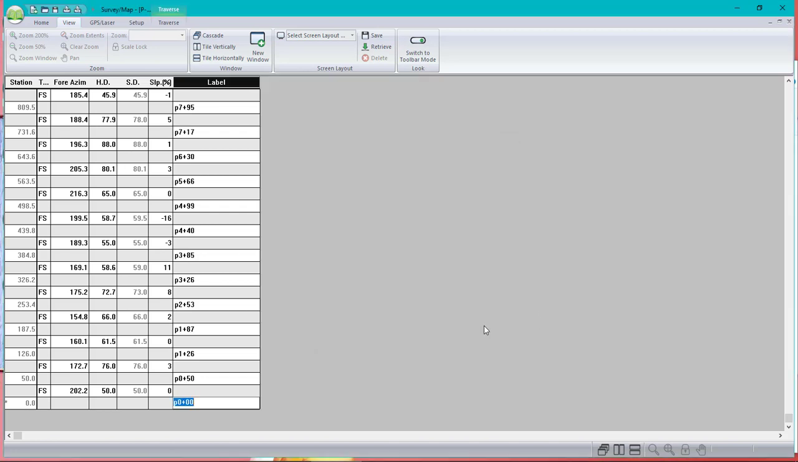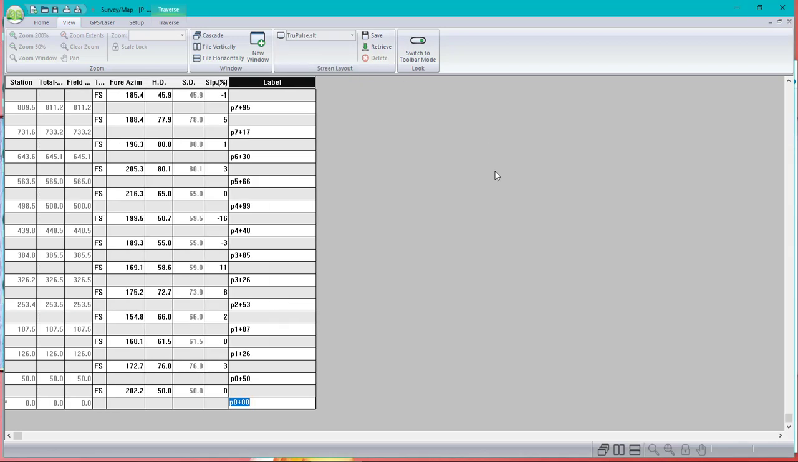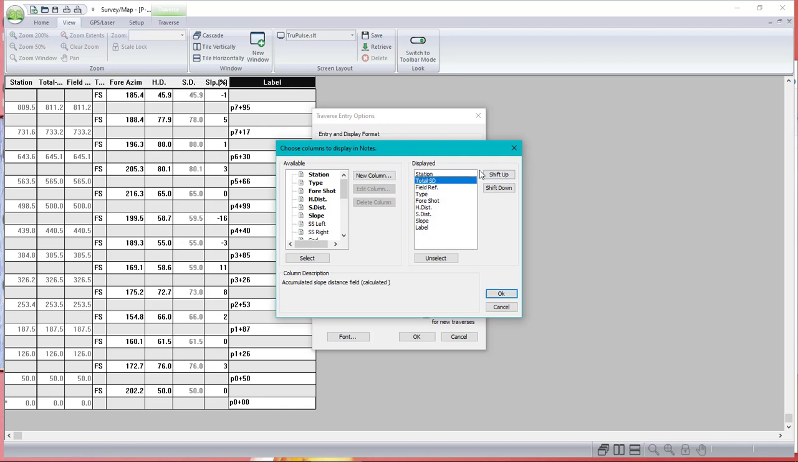The other thing I could do is I could open a screen layout, because screen layouts contain all that information. The one you get by default is called normal. That's what we were just looking at. And I saved one in here called TruPulse. In my TruPulse, I added a couple of important columns. Let me show you them. The first column I added is total slope distance. It turns out that was what the surveyor was recording in his station numbering. And then I put in a thing called field reference.